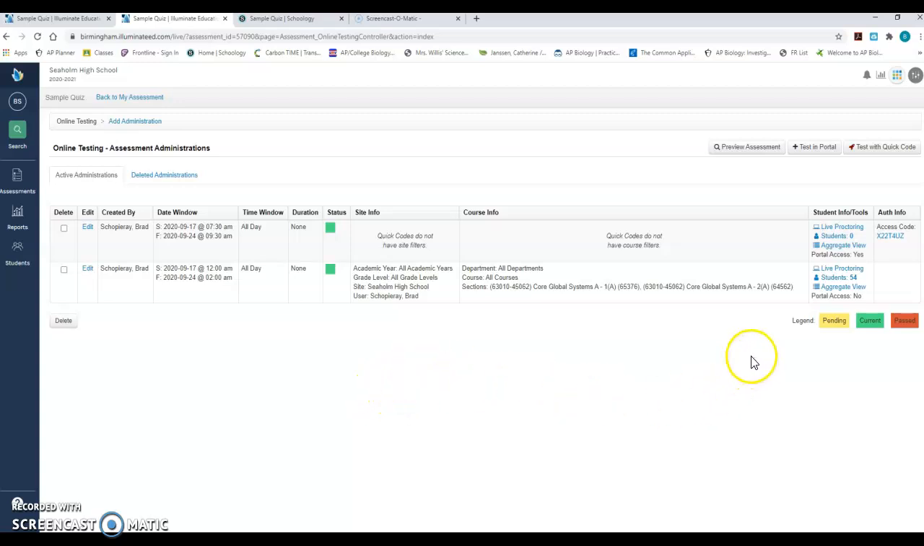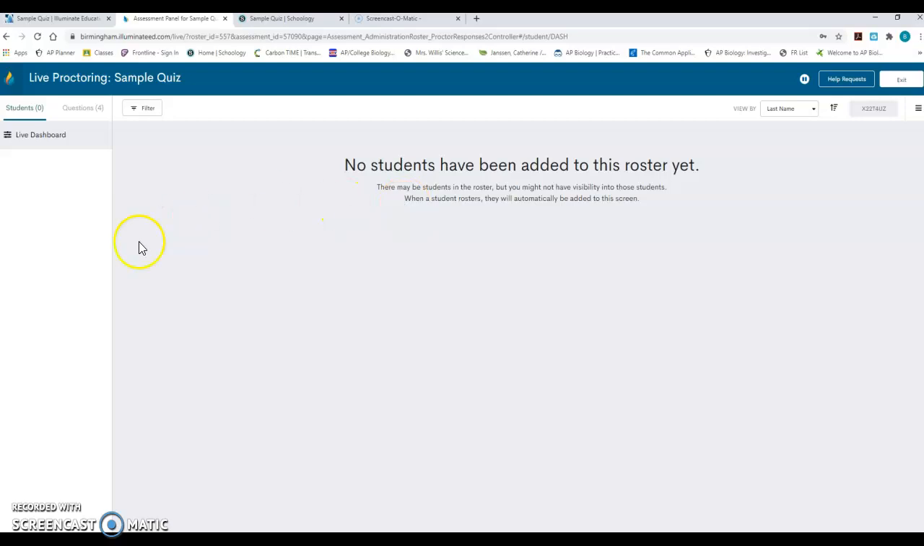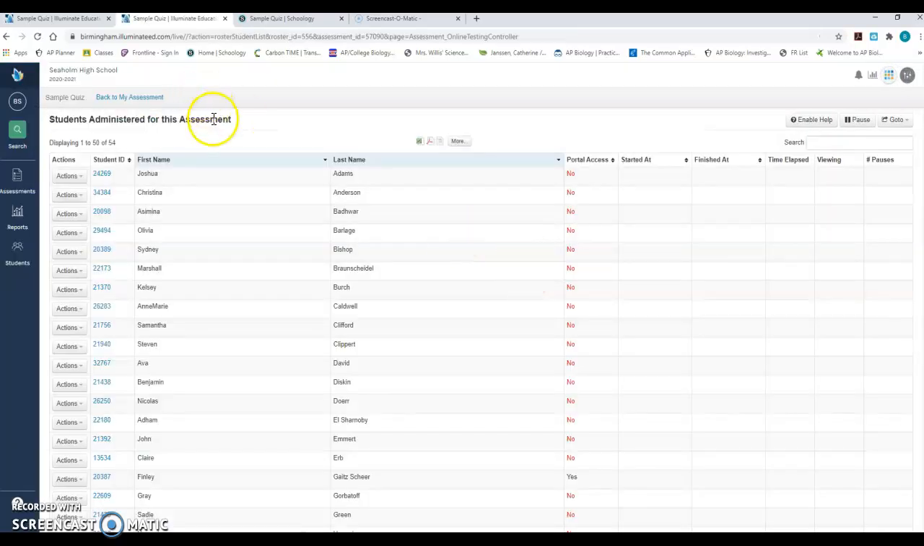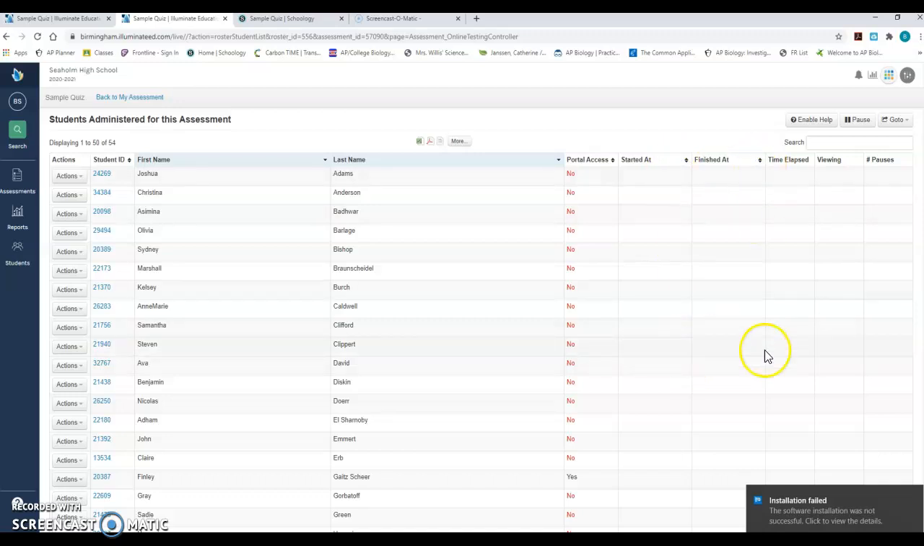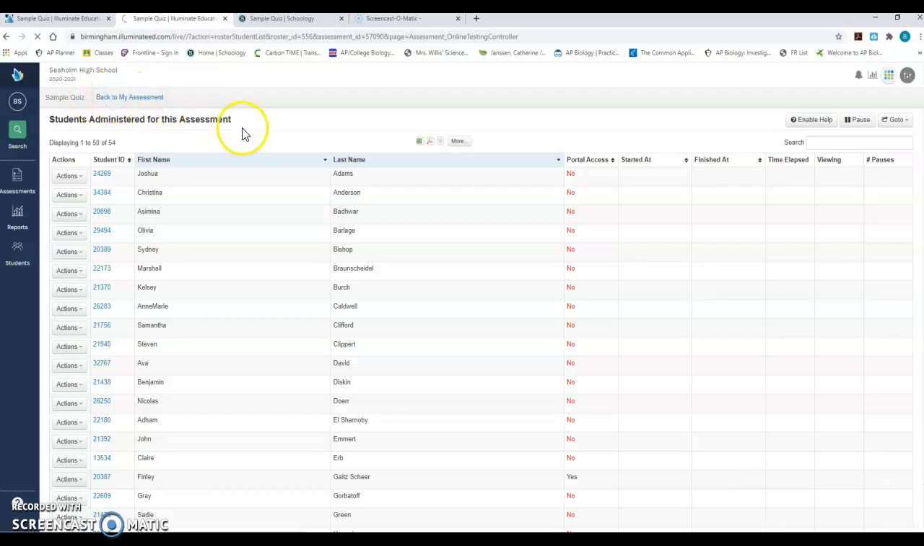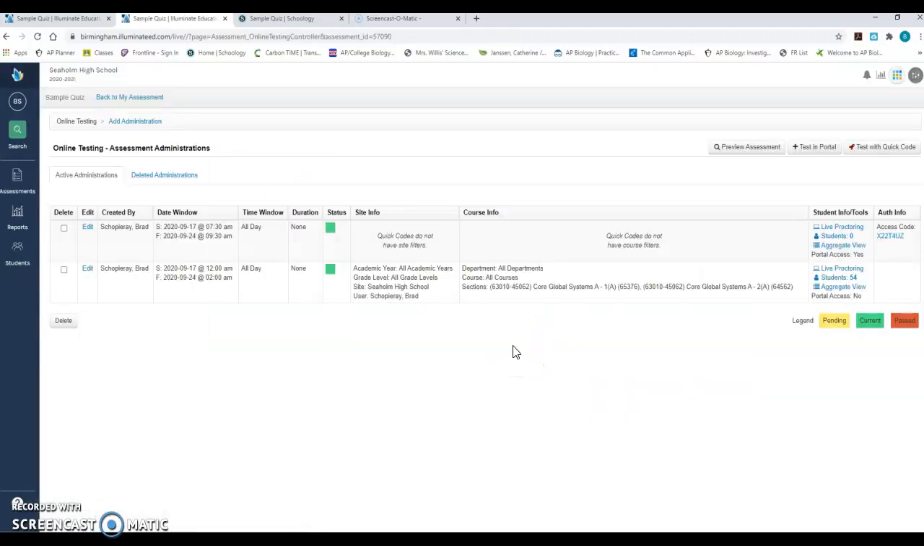As you're watching students do this, you can hit Live Proctoring. Because no students have put in their access code, nobody shows up here. But if there are, like for this, the students will show up and it'll say what time they started at, finished at, how long they took, if they paused, and you can actually see live what their score, what their answers are as well when it is live there. Okay, so these are how you get there. We'll make another video coming up on how to actually access the data that comes out of this.